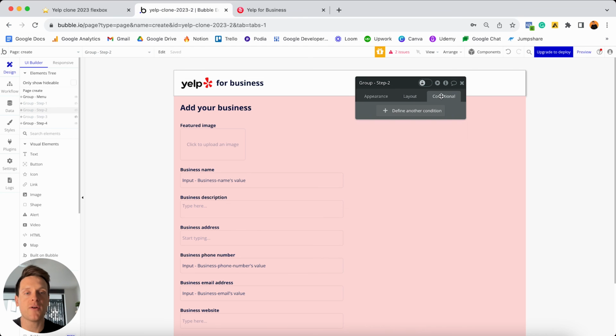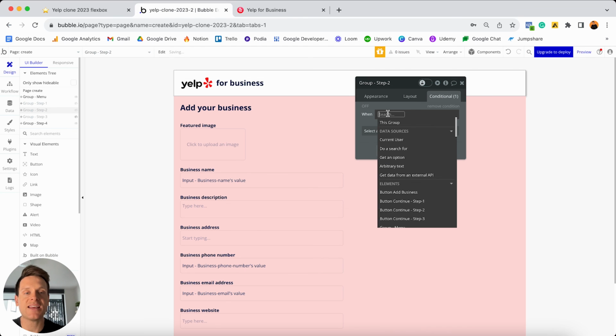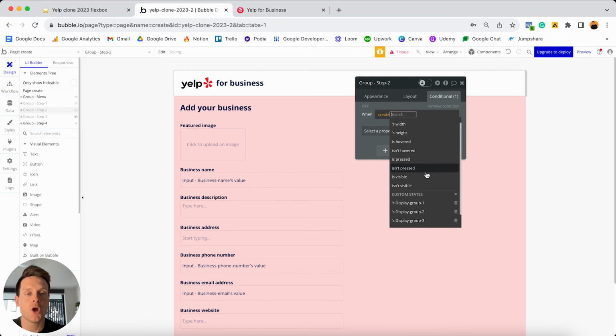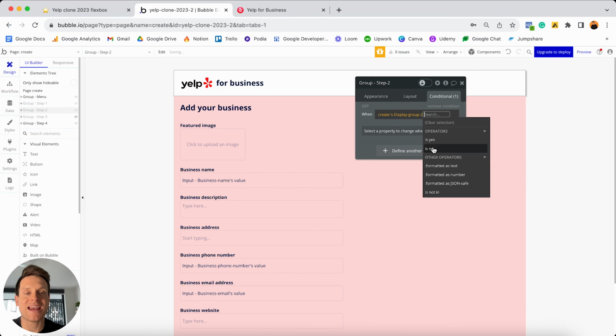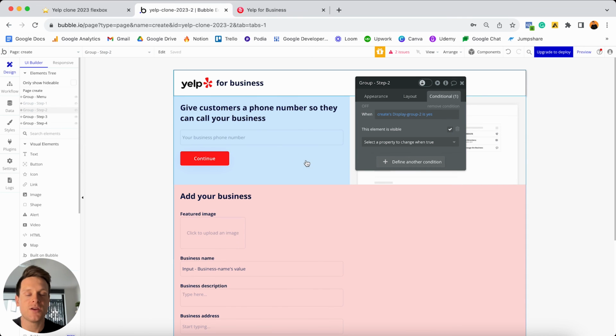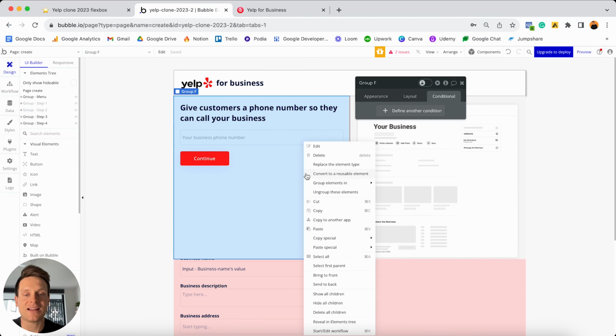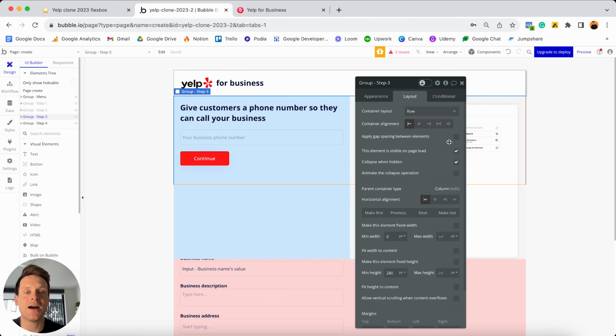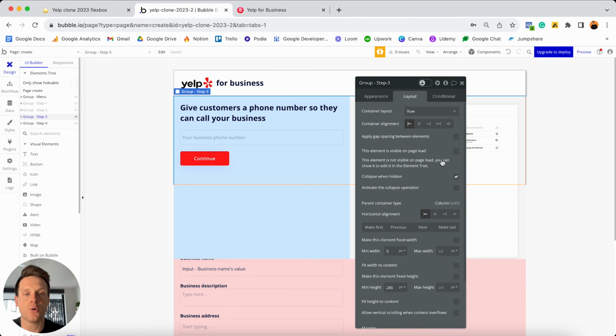We can then jump over to our conditional tab, define a condition, and just recognize when the overall create page, when its display group 2 state is yes, this element should be visible, and make sure that is ticked. Then we'll do the exact same thing for group step 3. So double click on the blue group, right click again, select its first parent, open up our layout tab here, unselect that this should be visible, and we'll make sure that we're collapsing this when it's hidden.